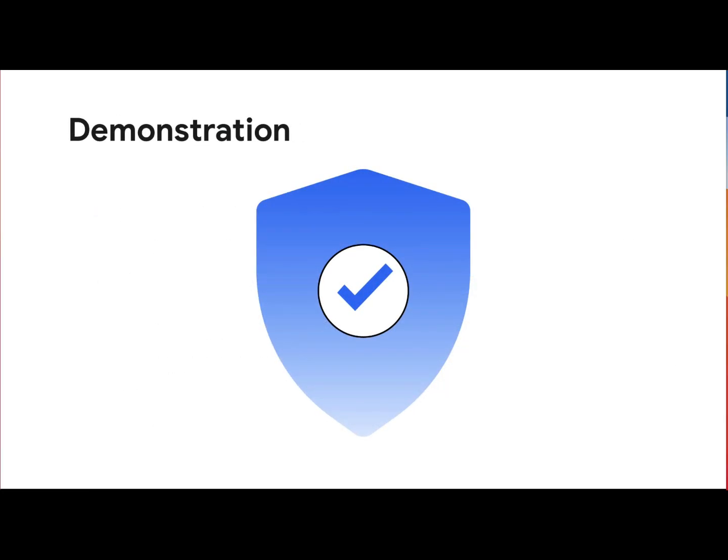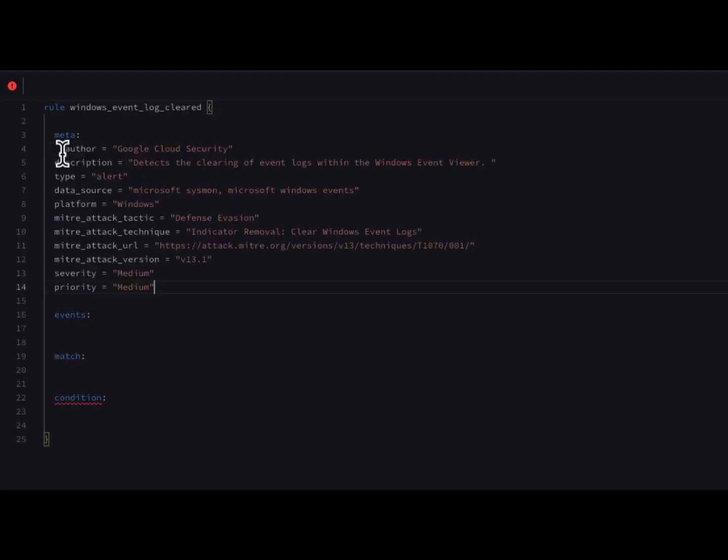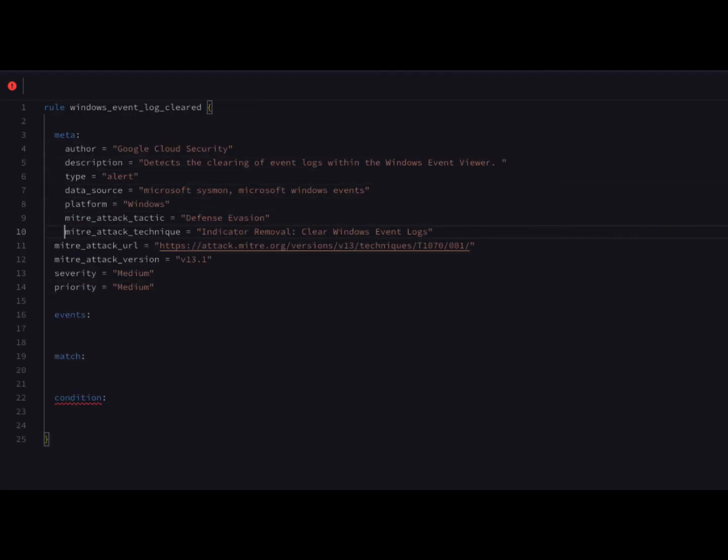Since this is our first multi-event rule, let's start off with a basic. Let's build a detection around the Windows event log being cleared. Depending on the datasets available, you might just want to look for the event type of system audit log wipe. But for our purposes today, we're interested in a specific process being executed from the command line that performs this action. Let's start by naming our rule Windows event log cleared and add in our meta section.